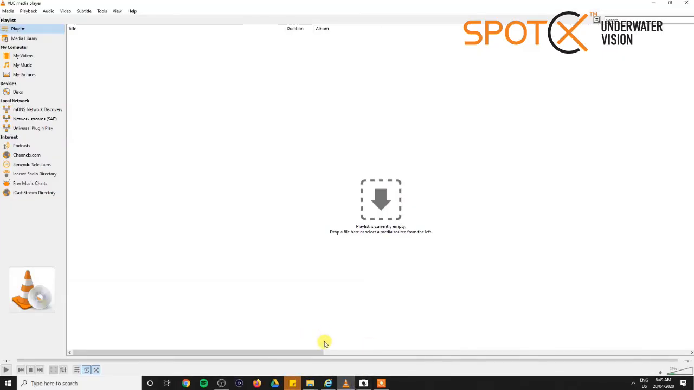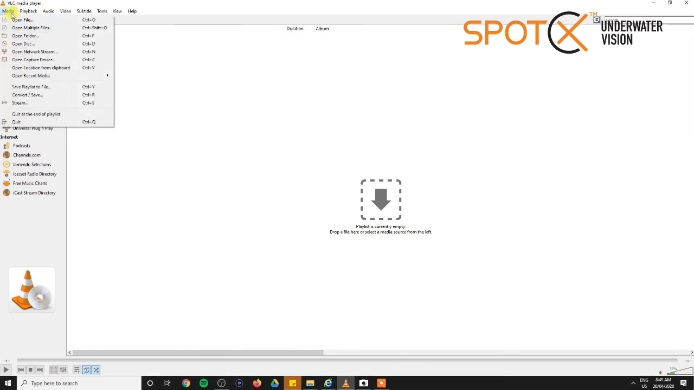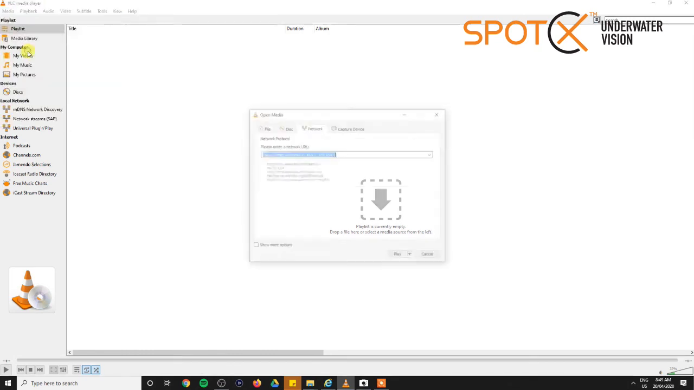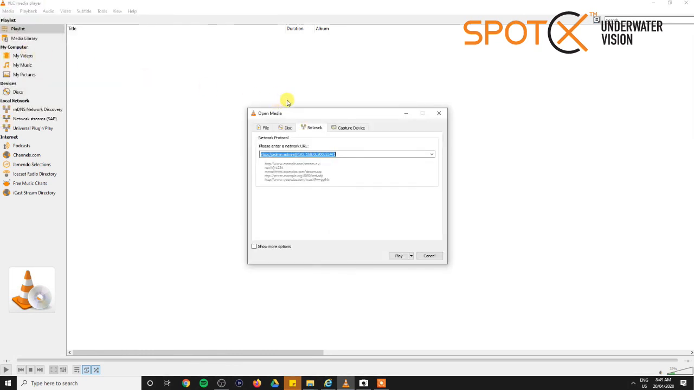The first thing we need to do is open up VLC. We need to make sure that VLC is working. Make sure that the camera can be seen by VLC. So the first thing we need to do is go Media. We need to open Network Stream. Now here's where you need to know some of the details of your camera.